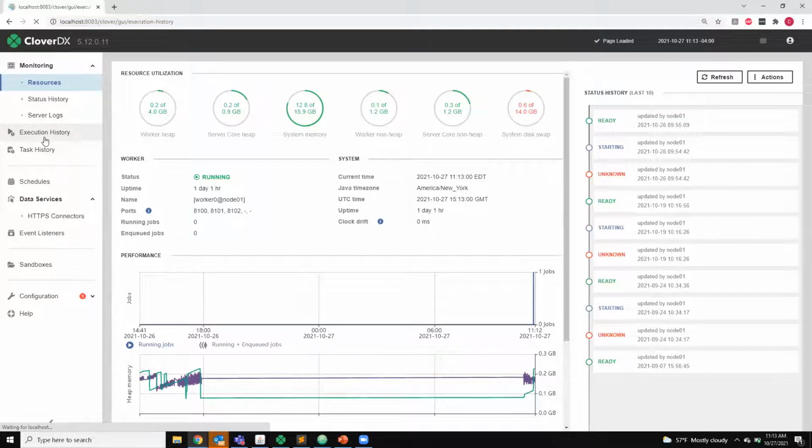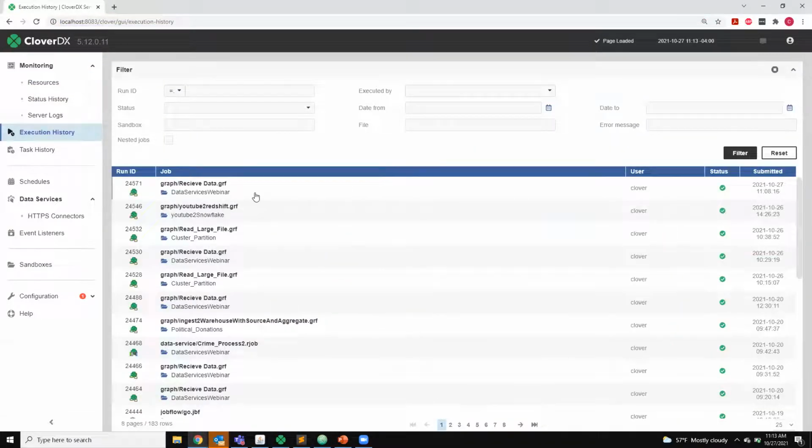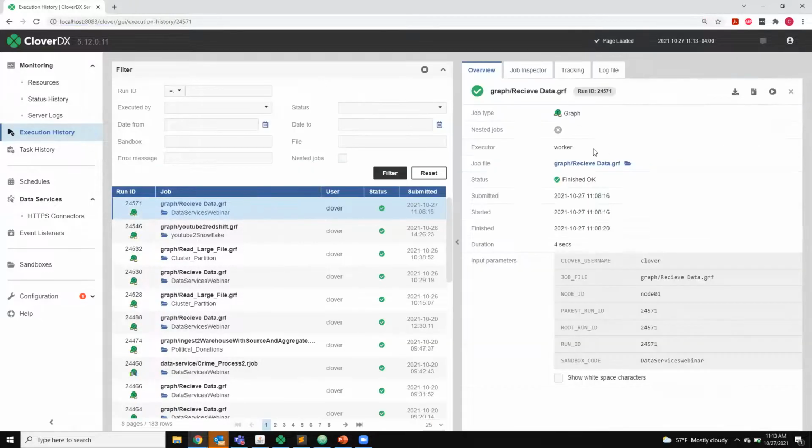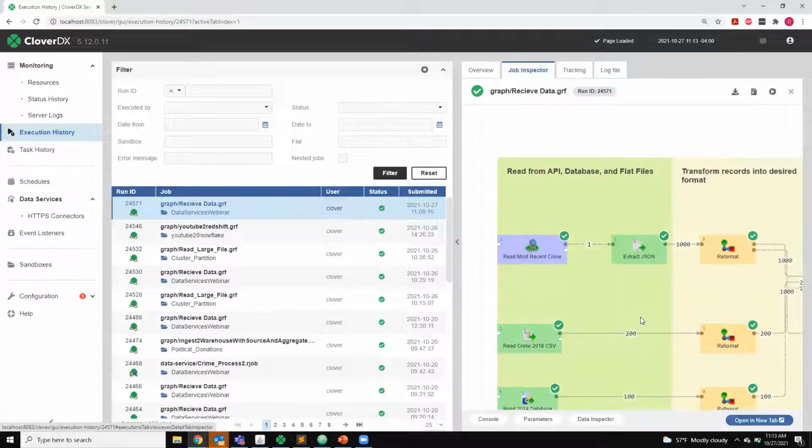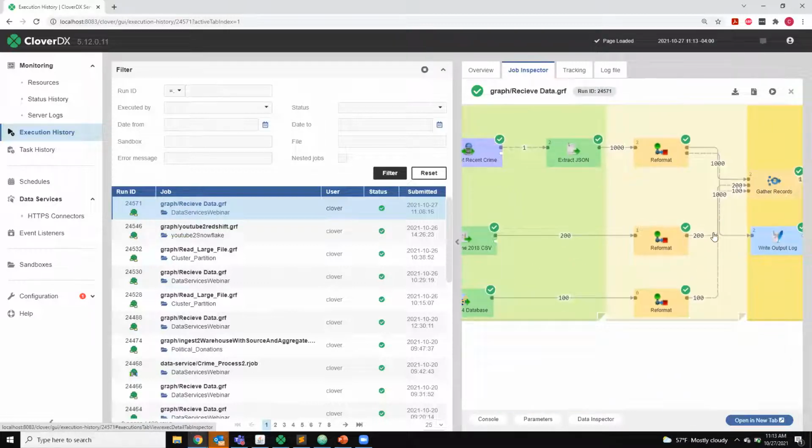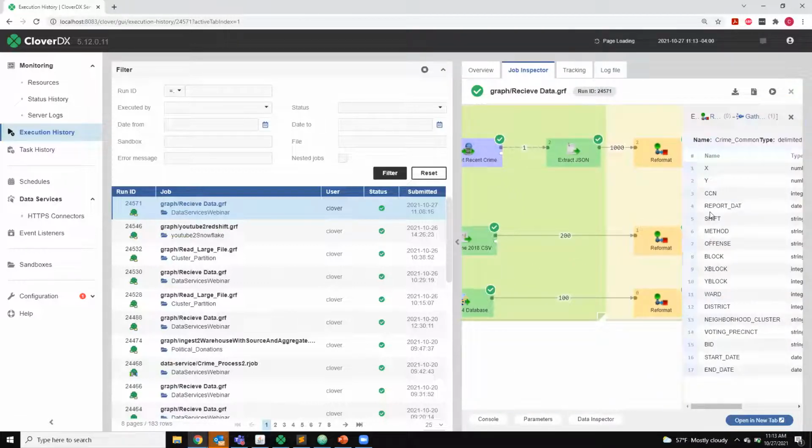Every time you run a job, you're keeping an execution history here. So for example, I just ran this job for you guys called receive data. I can say, hey, it took 4 seconds. I can look at a job inspector to get a visual idea of exactly what happened throughout that process. I can click on the edges to get an idea of the metadata coming through.